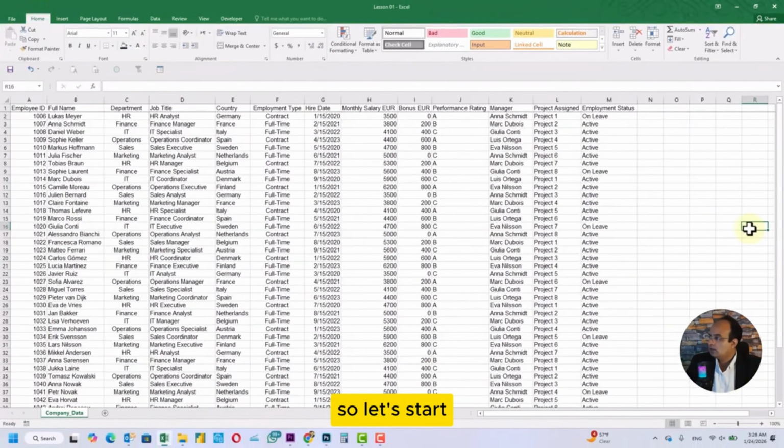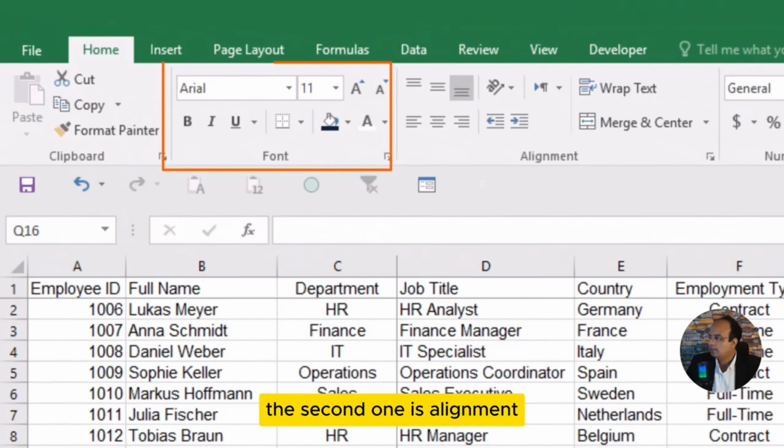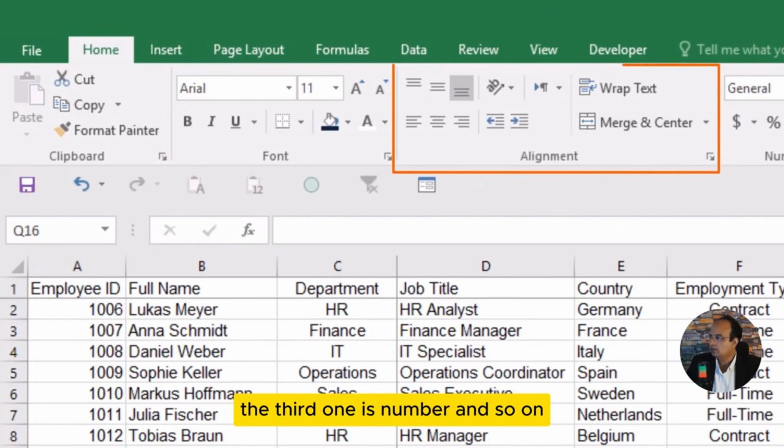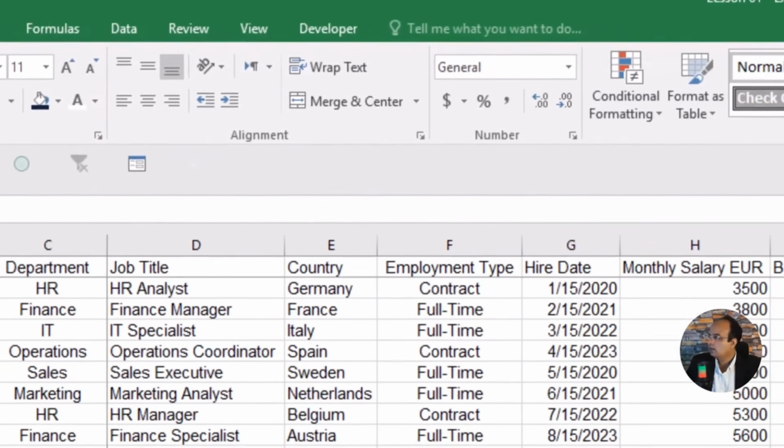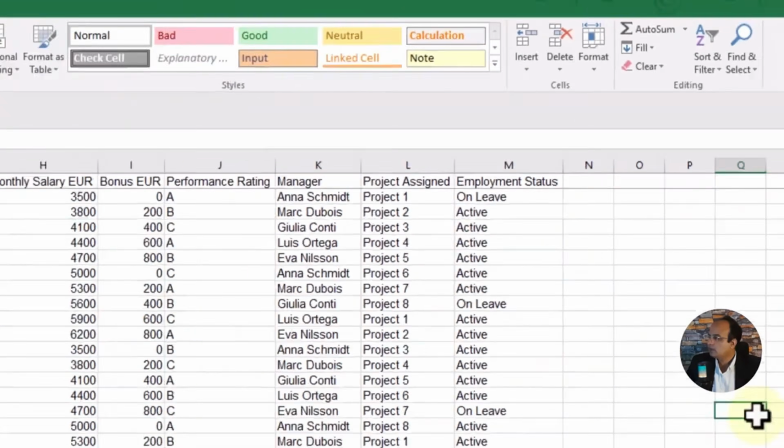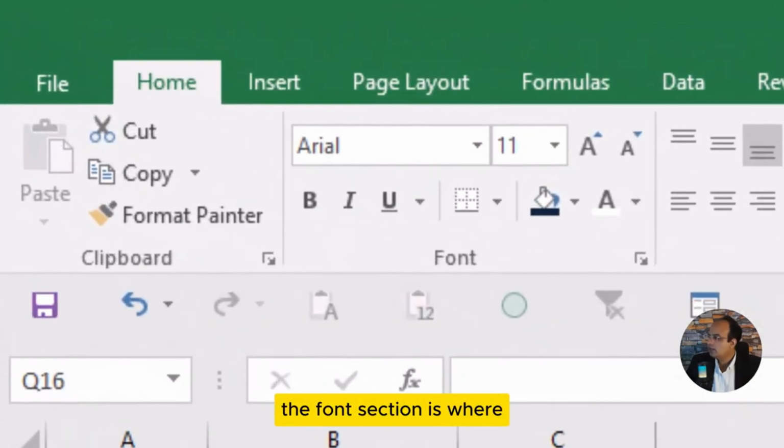So let's start. The first section of the Home tab is Font. The second one is Alignment. The third one is Number, and so on. Let's start from the Font. The Font section is where we can change the color of our font. Let's suppose this data is called All Our Font.